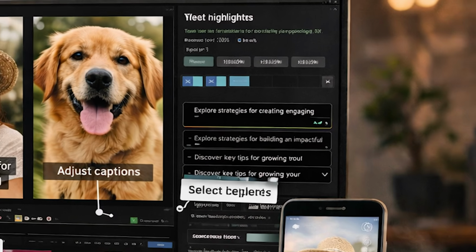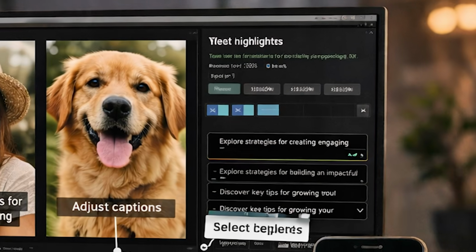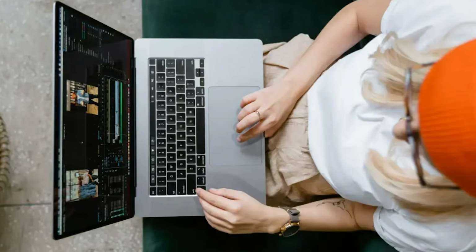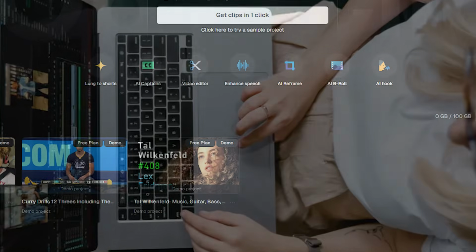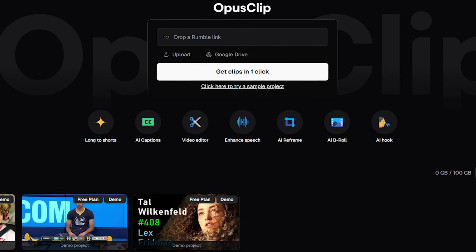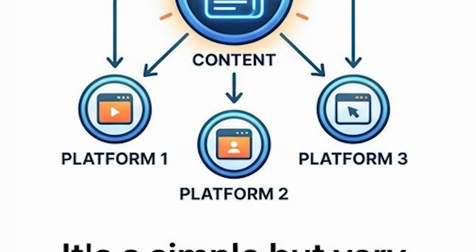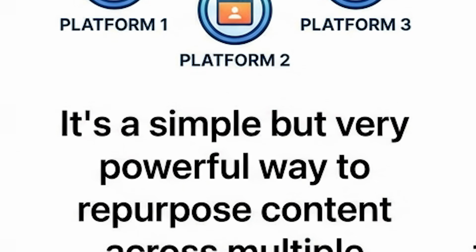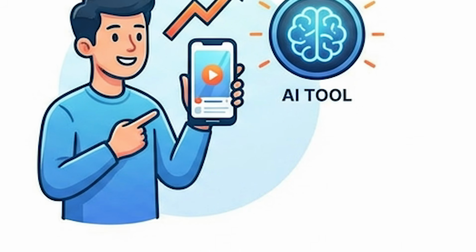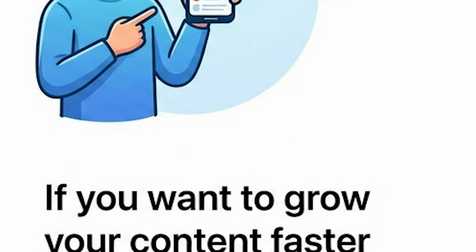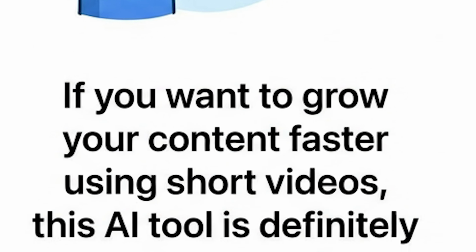Instead of spending hours searching for the best moments, the AI does most of the work. For creators who produce long content regularly, tools like Opus Clip can save a lot of time. It's a simple but very powerful way to repurpose content across multiple platforms. If you want to grow your content faster using short videos, this AI tool is definitely worth exploring.